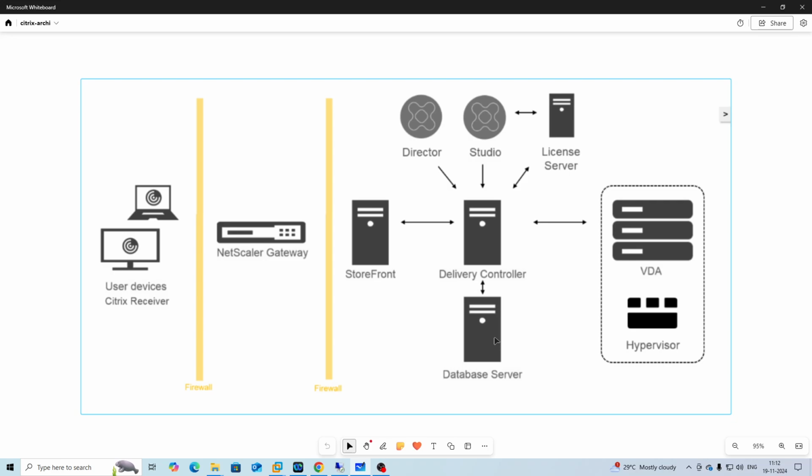Then one more database is logging. It captures all the administrative tasks, whatever changes have been made by the administrator in the Studio console. Each and every change will be captured as a log under the logging console in Studio, and that information is saved in the logging database. Depending on the license, it will keep your data for 1 year or 6 months in the database. This information can be retrieved from the Director console. Is that clear? Yeah.